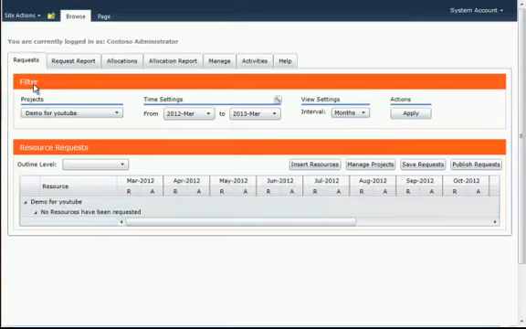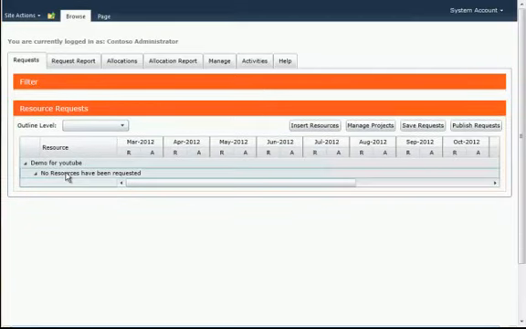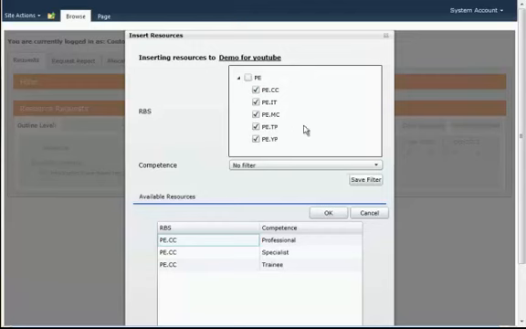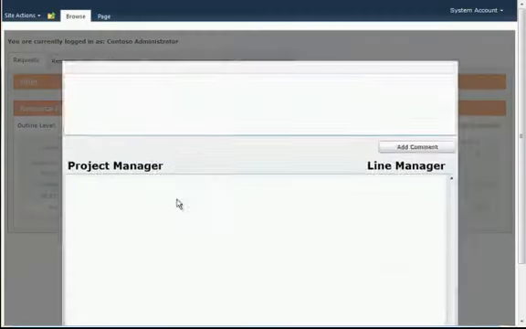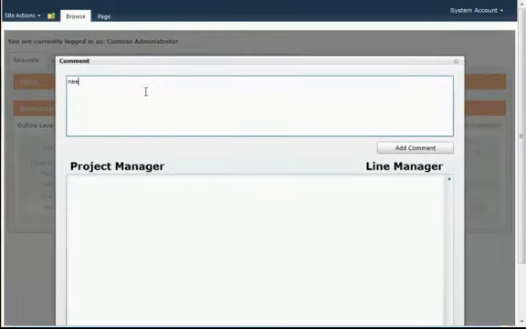I'm going to minimize the filter section, go to my project called Demo for YouTube, and insert some resources that I need for this project. Notice that it uses the RBS structure from Project Server, and I can sort by different skills, and here's the list of available resources I can allocate. I want to use professionals and specialists, and then hit OK. In this case, the professionals that I need, they need to know .NET development.